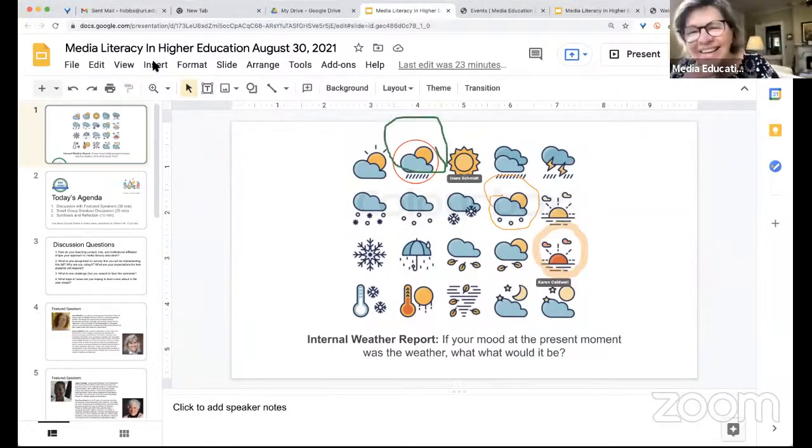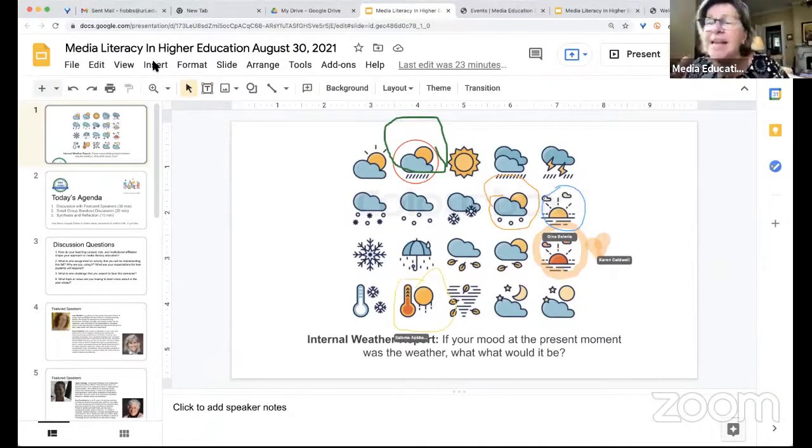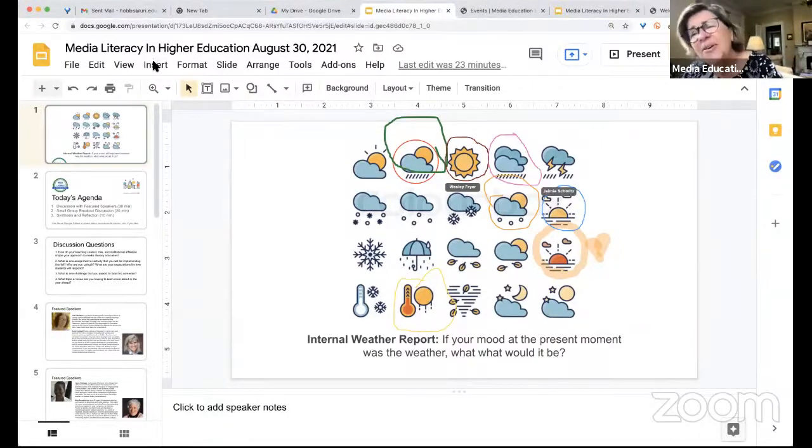It's your feelings. And I circled partly cloudy with a chance of rain because I am in mourning. I don't want summer to end. I don't want to go back to school. I don't want to start teaching. So while I'm a little bit excited about it, I'm kind of sad too.